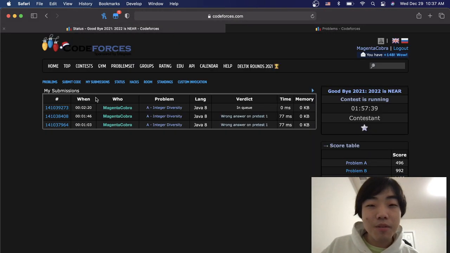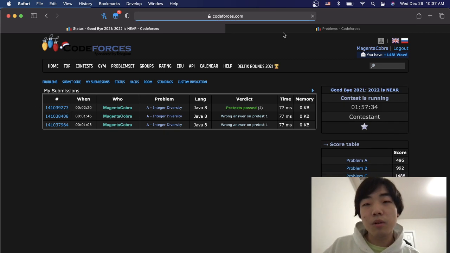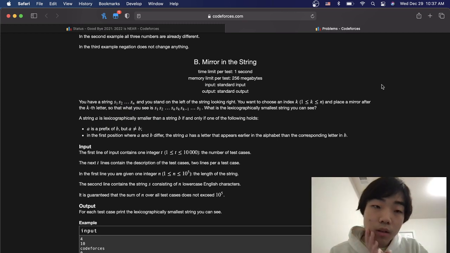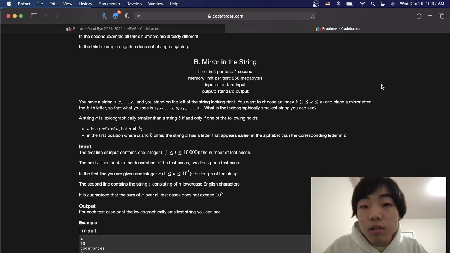We had a little bit of a rough start just now, but you know what? Wrong answer pretest 1 doesn't actually count for any penalty, so it's not bad. You have a string, you stand on the left side of the string looking right. Lexicographically smallest string we can see.